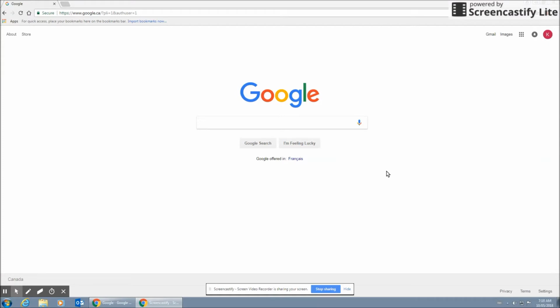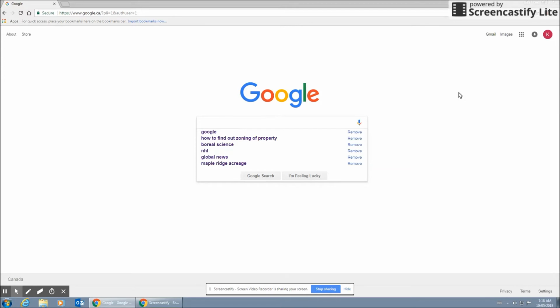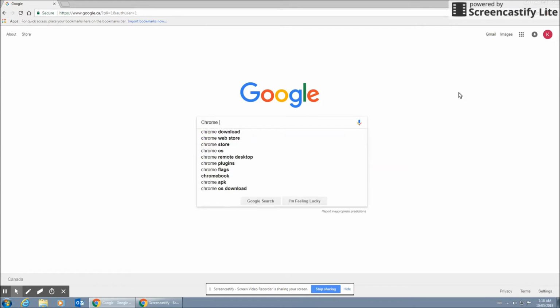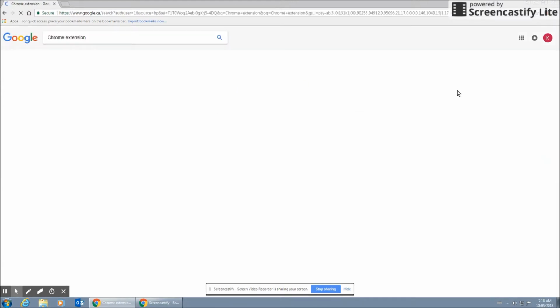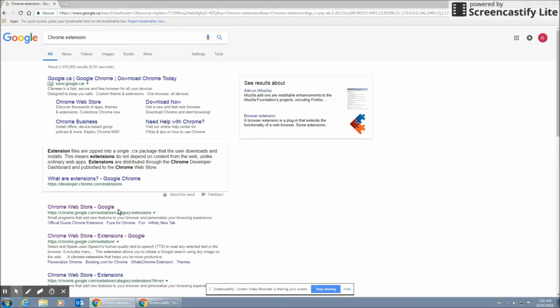The first screencasting extension is called Vidyard. Now, to find this extension or any Chrome extension, what you need to do is pull up a Google search, which I've done here. So what I'm going to type in is either Chrome extension or Chrome Web Store. Either one will work. So if I go in Chrome extension, what you'll see is one of the first ones here is the Chrome Web Store. So I'm going to click on that.